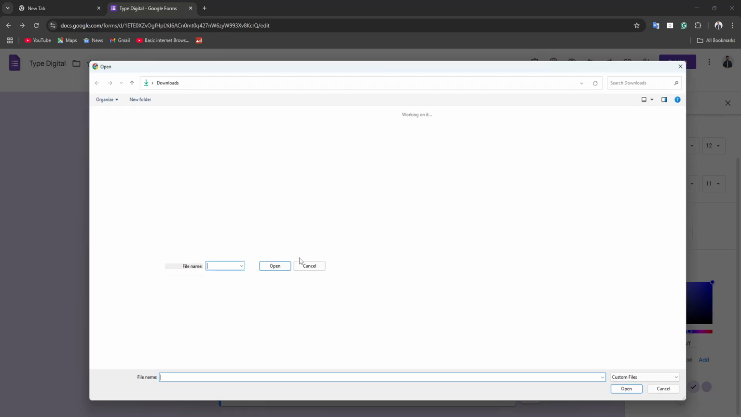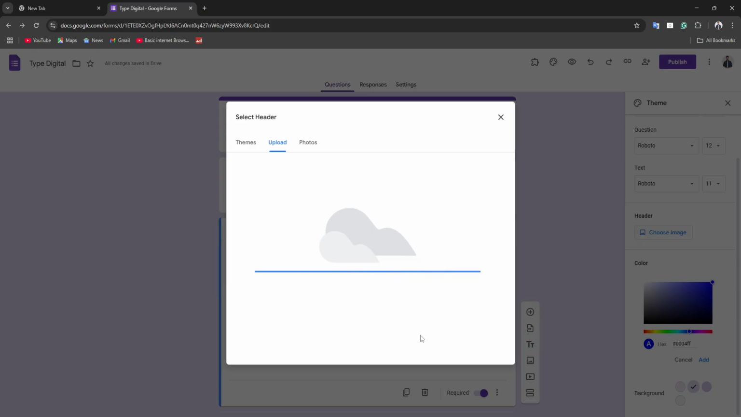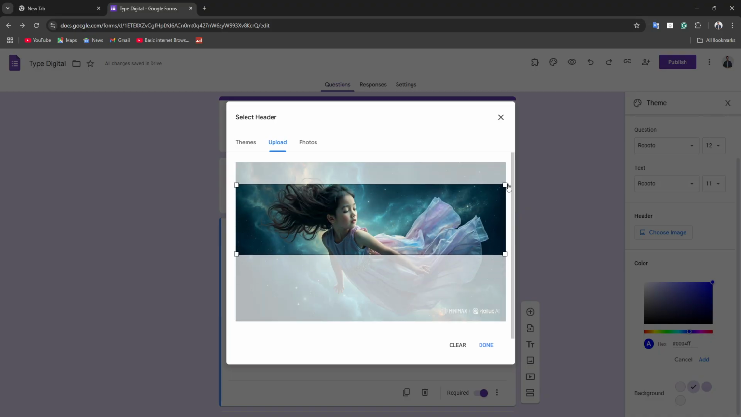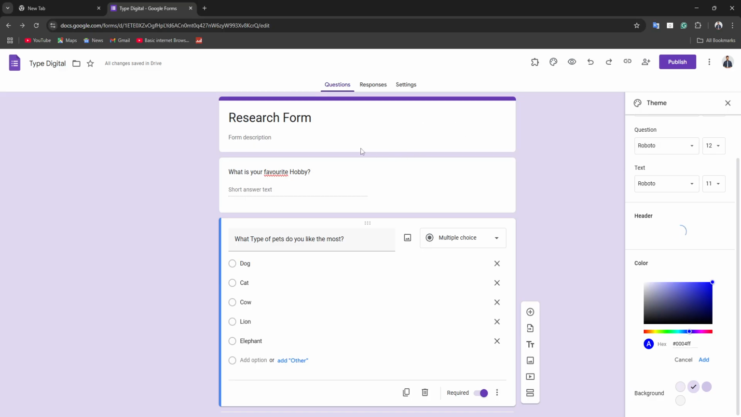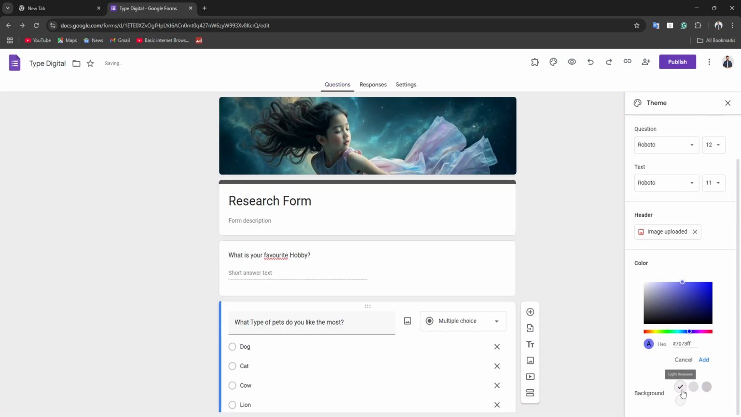Okay, let me add again and tap open. Wait until the loading is completed, and then you can crop it if you wish to. Now tap done. So there you go. As you can see, the image is now added to it. Wait until the loading is completed. Till then, let's change the color of the background. So here we can see this.